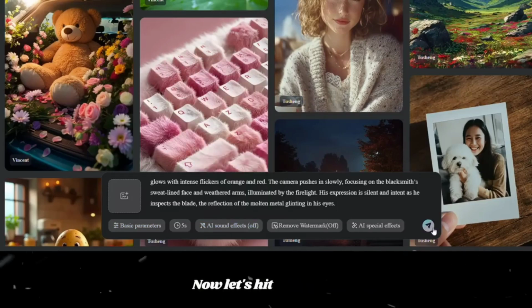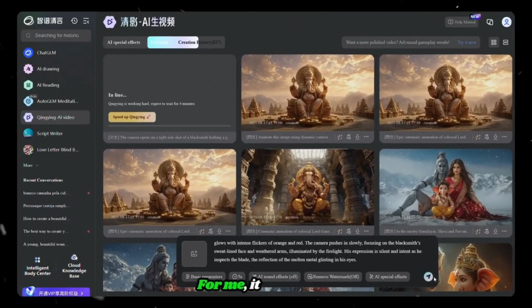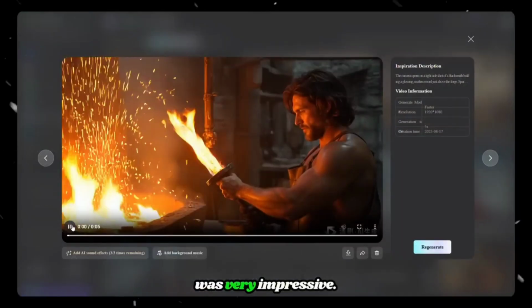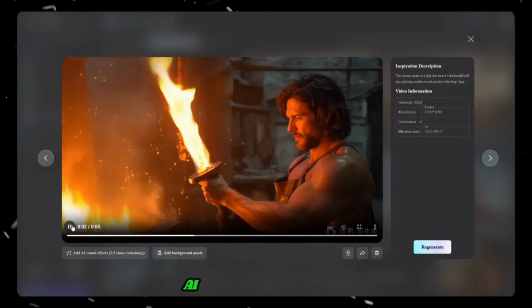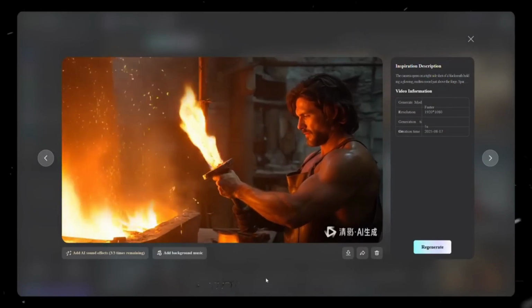Now, let's hit Generate. Since we're not paid users, we'll need to wait a few minutes. For me, it took about 7 minutes to generate. In the end, the result was very impressive. Smooth animation, no awkward AI glitches, and overall, a super clean look. But the video does contain a watermark.